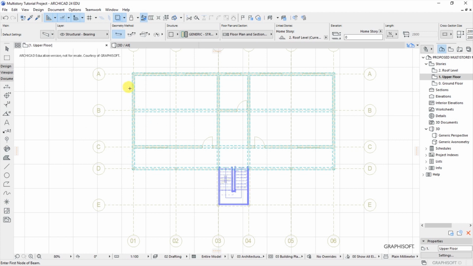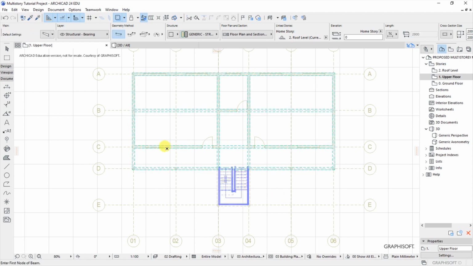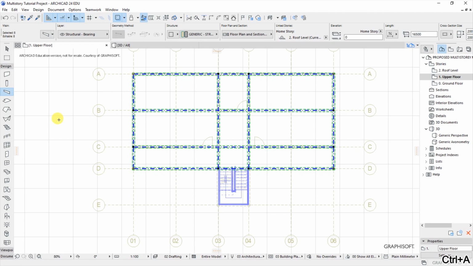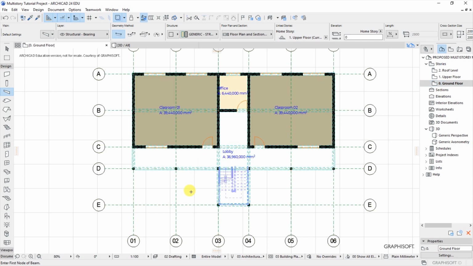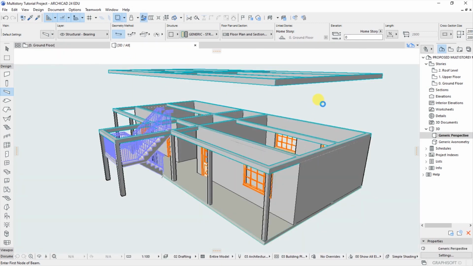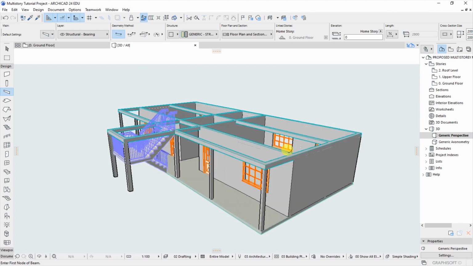We have our beams in place. And with the beams in place, let me just do away with them for now. So I will activate the beam tool, and press Control A. I will delete the beams on the upper floor only. So let's just take a preview. Yeah, that's what we are supposed to be seeing.